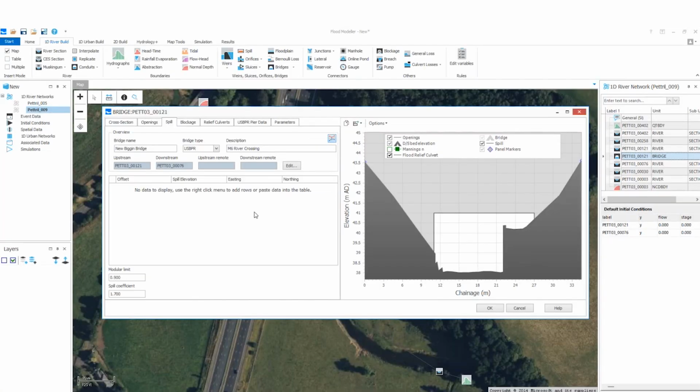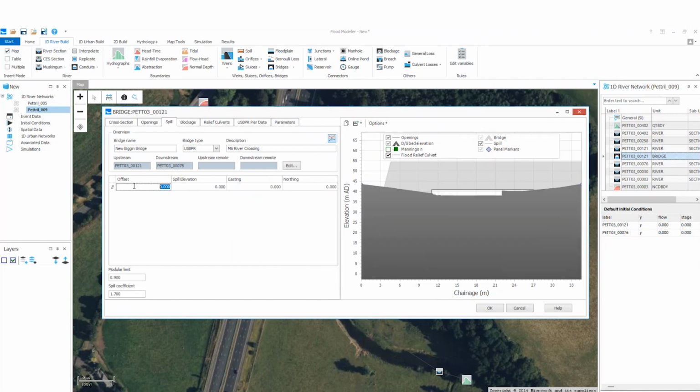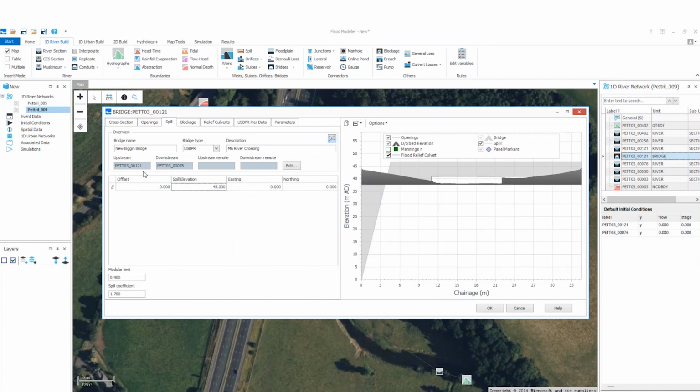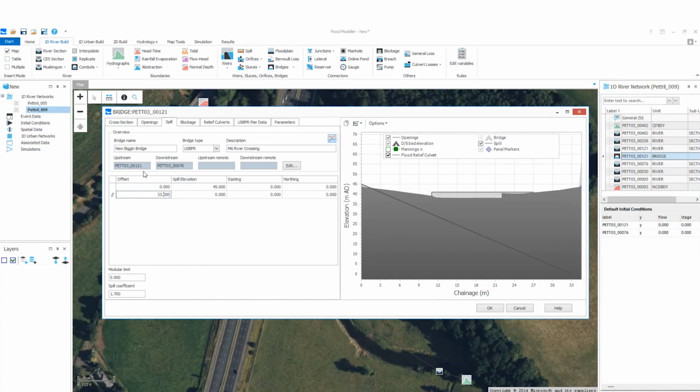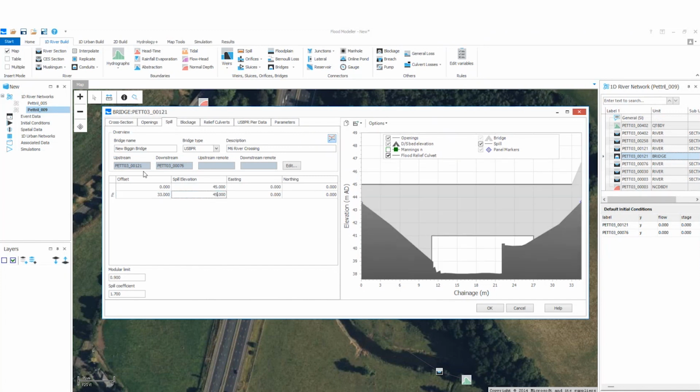So I'm going to add a spill in. So I need to add a new ordinate for my spill. So offset 0, and the elevation is 45 meters, and then the end point is 33 meters. And the spill elevation is 40. So it's added that spill into my model for me, and I can now see the cross section, the opening of my bridge, and the spill all in one place.